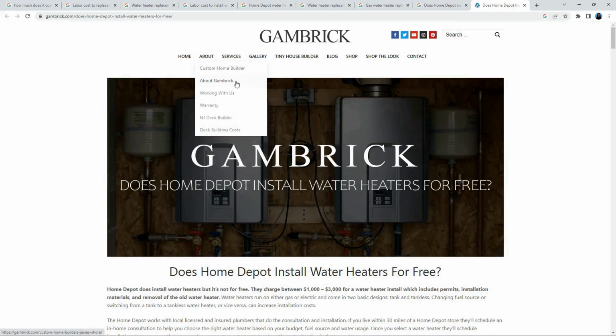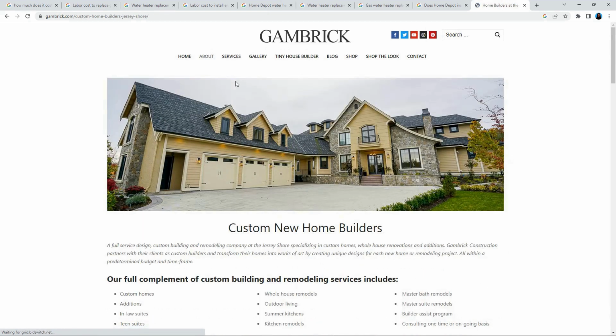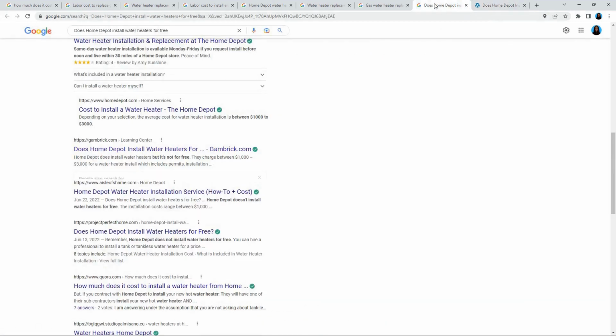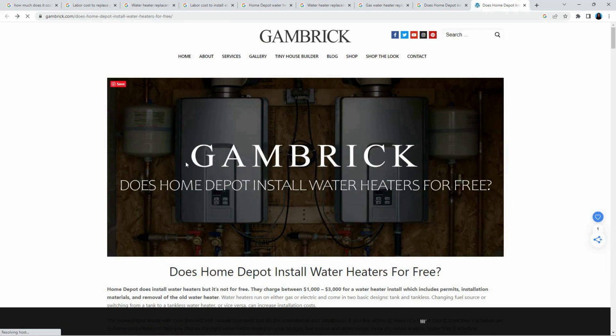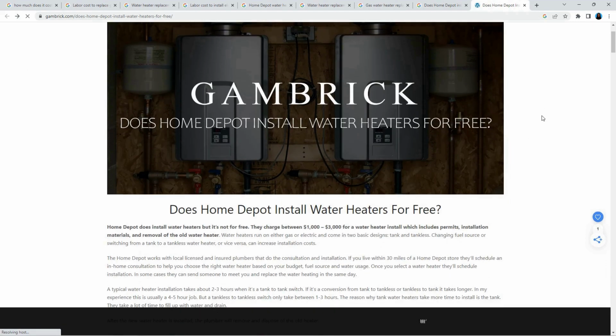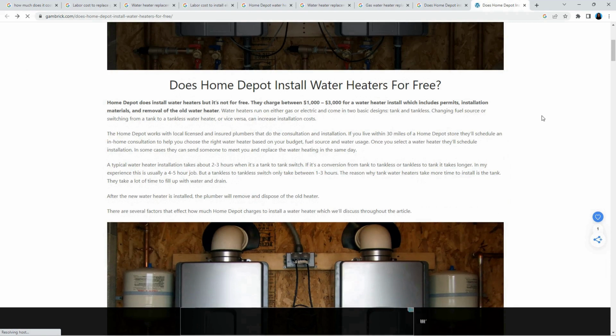About custom home, about Gambrick, New Jersey, custom new home builders. These guys, look at it. A full service design, custom building and remodeling company at the Jersey Shore, specializes in custom houses, whole house renovations, and additions. Decided to answer the question of, does Home Depot install water heaters for free? These guys decided to answer that question with a blog post. No doubt. But this is pretty good stuff, though. This is really good. Really good stuff right here.